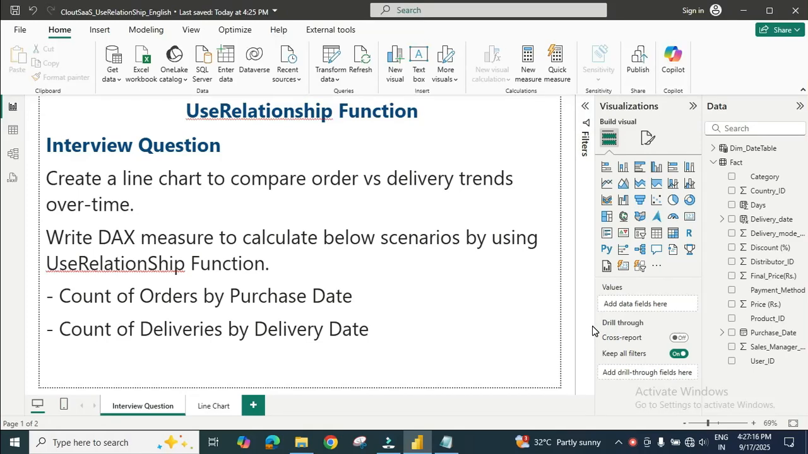Today we are going to see an interview question which was asked frequently in most Power BI interviews. The interview question goes like: create a line chart to compare order versus delivery trends over time. You have to write a DAX measure to calculate the below scenarios by using the USERELATIONSHIP function. So what you need to get is the count of orders by purchase date and the count of deliveries by delivery date.